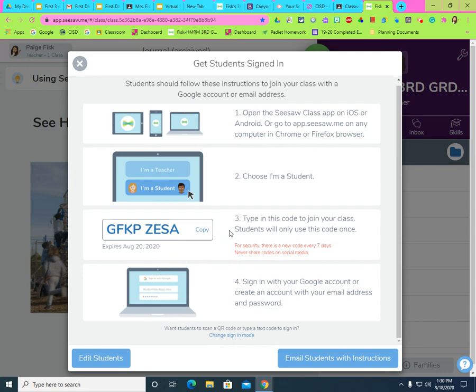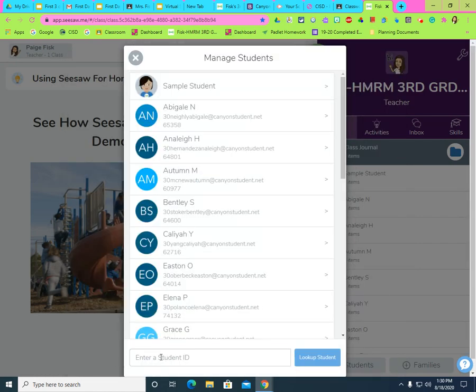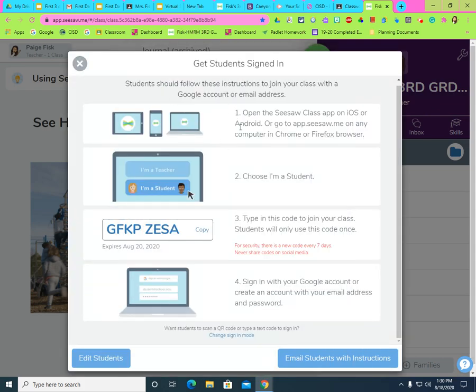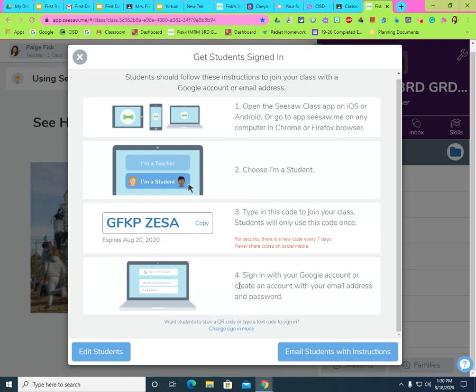Because we are a district that has purchased Seesaw, you can add students in yourself by going down here to Edit and using their student ID that you can find in Skyward. Their student ID will automatically link them to the Canyon ISD address that they have. There are other options if you want to log your kids in when they're in your classroom. They'll log in and say that they're a student, and these are simple directions to follow pretty quickly. You can email the instructions to the students if you're in the upper grades.